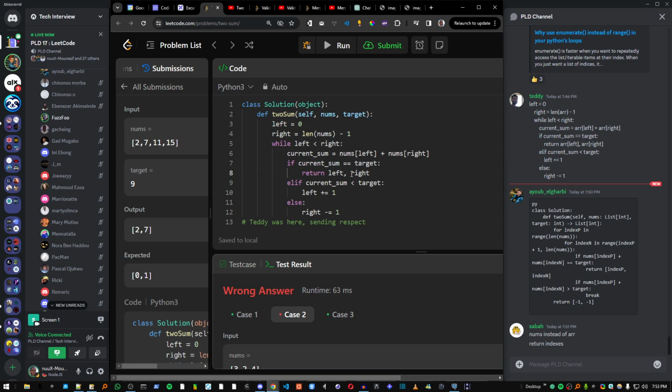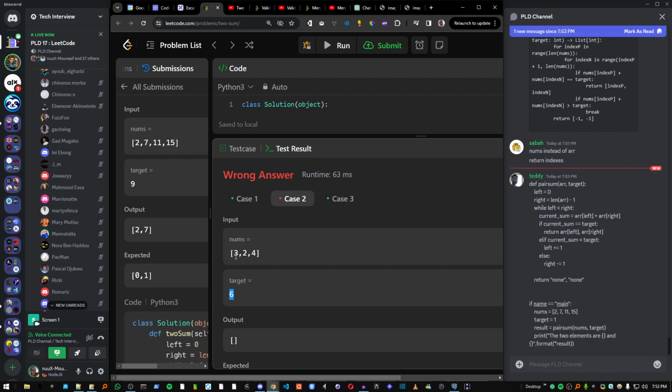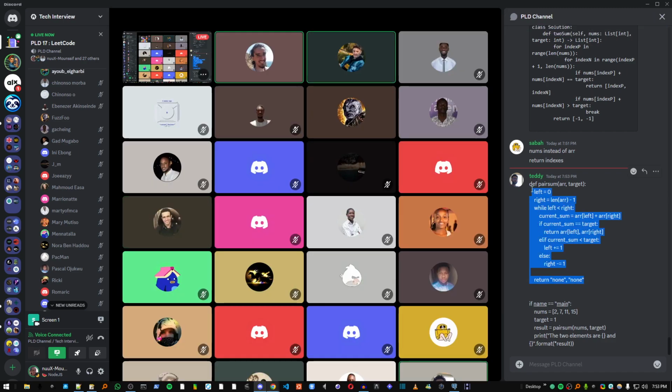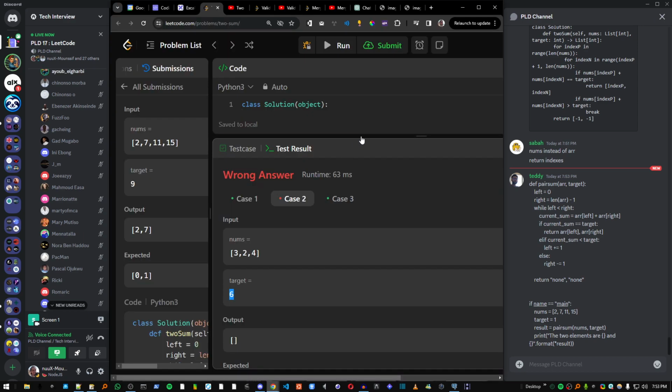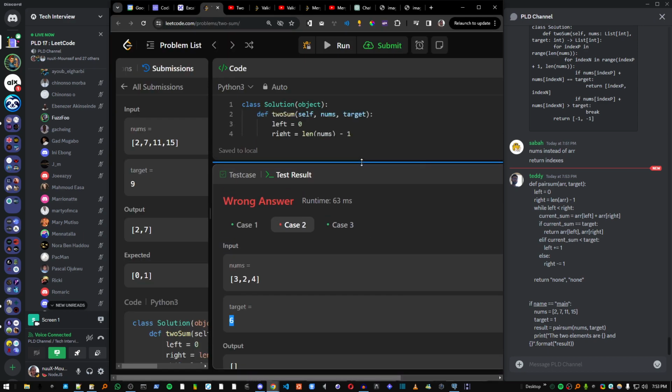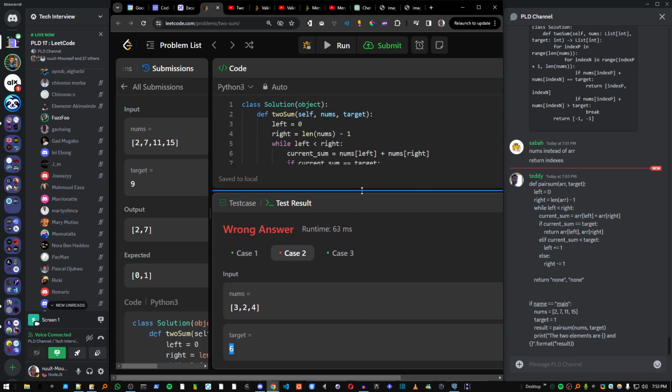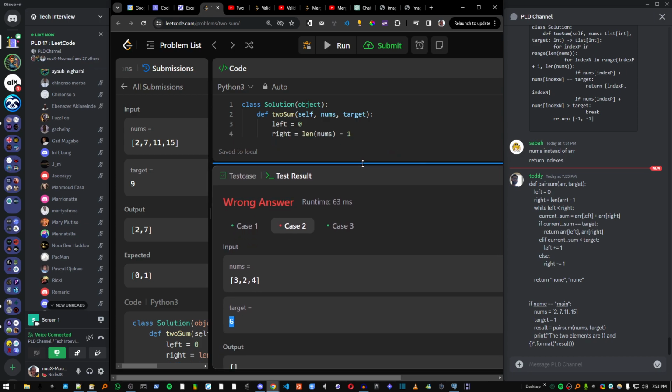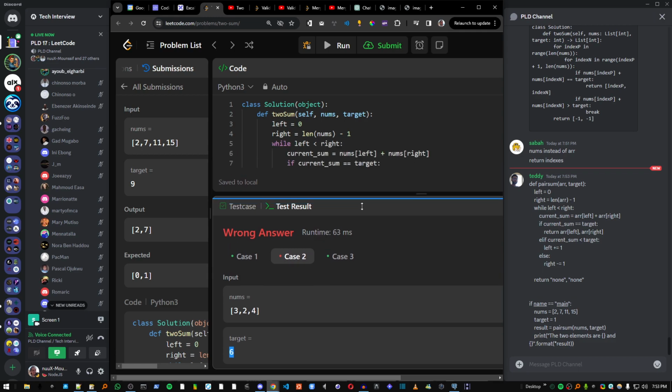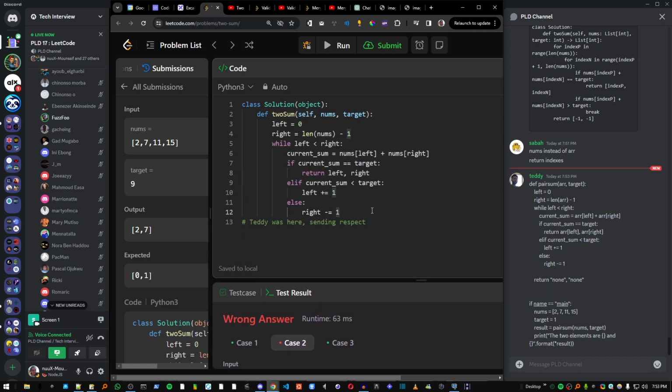In the failing case, what was the target? So the target was 6 and the array 3, 2, 4. Okay, maybe this should return. We forgot the return none maybe. The last one. That while loop is problematic. While left is smaller than right. Maybe you need to add the last line, return none. No, the while loop condition is the one that's problematic.